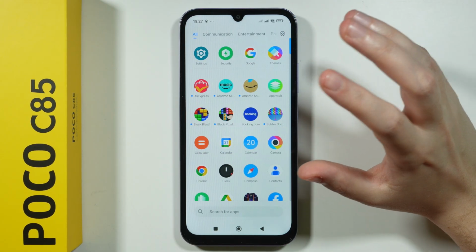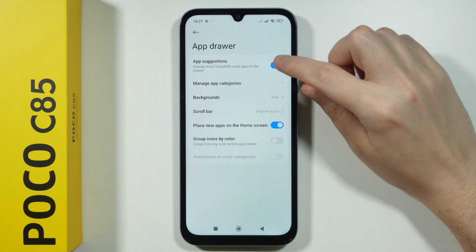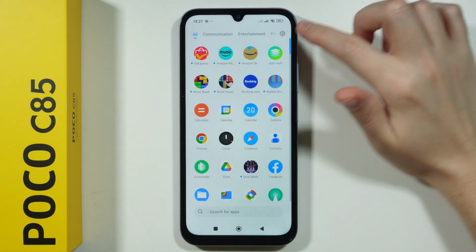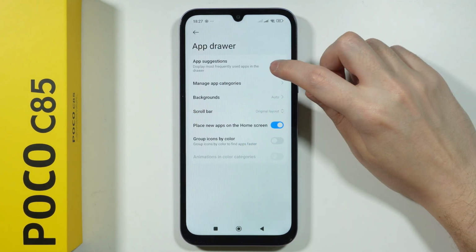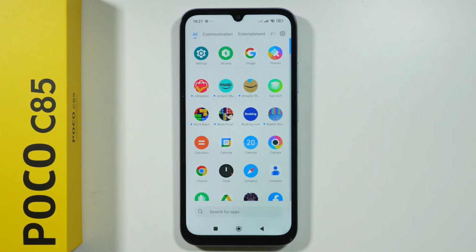Another thing, in the app drawer, we can tap on this setting in the upper right corner and we can disable app suggestions. If you don't want to see these additional app suggestions at the top of the app drawer that we can see in here, then you can easily turn it off like this.